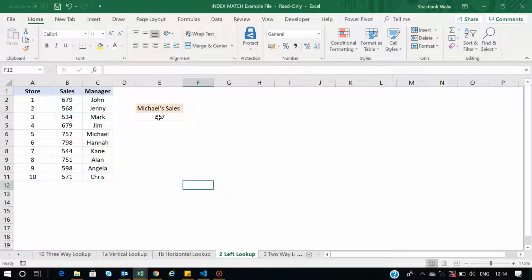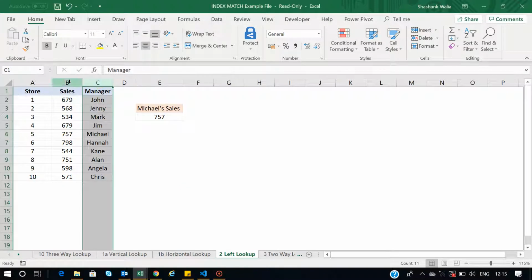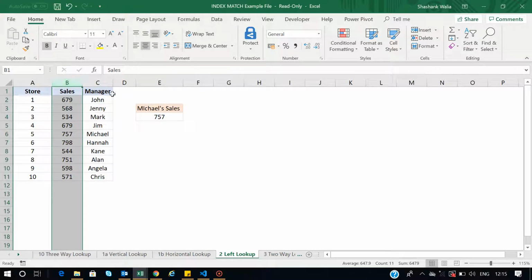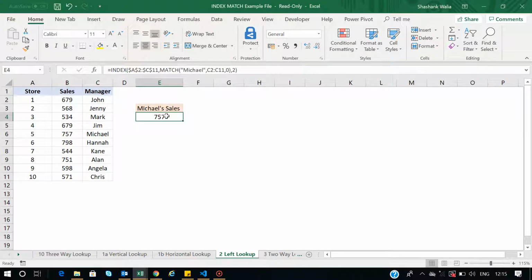For example, in this data, we are trying to find out the sales of Michael, right? But if you see, Michael is in the third column and sales is in the second column. So it means the function is trying to look from right to left. But VLOOKUP cannot do that. So we will see how to do that. As simple as that, you just have to use the index and match function.